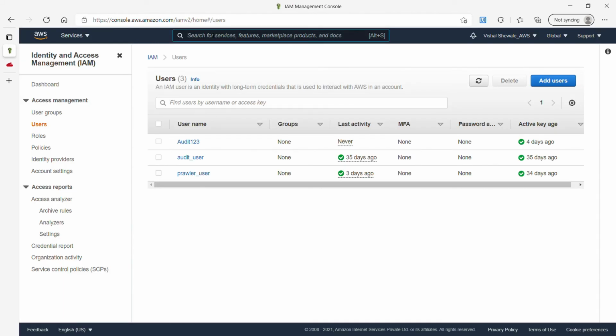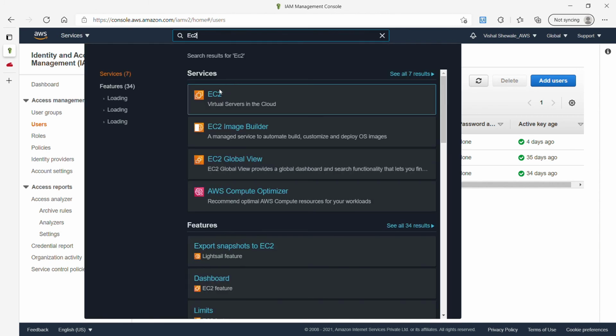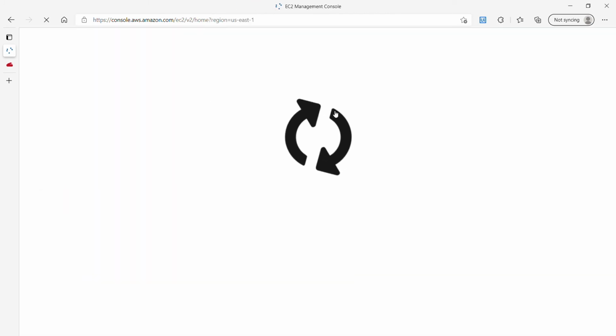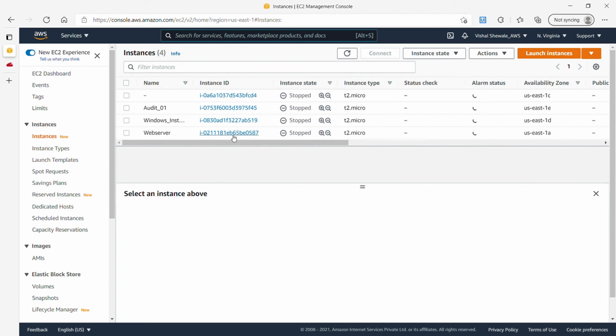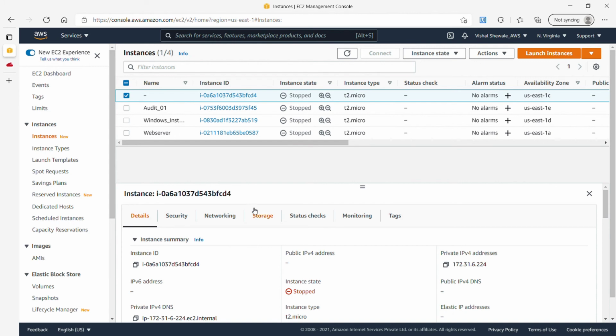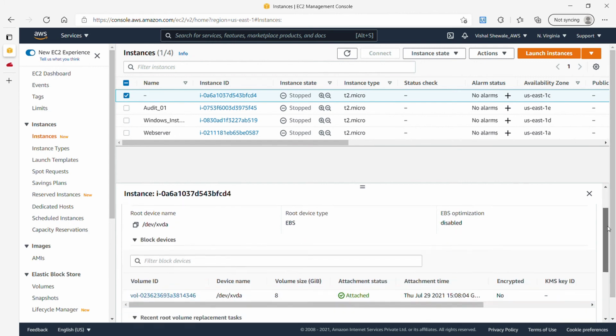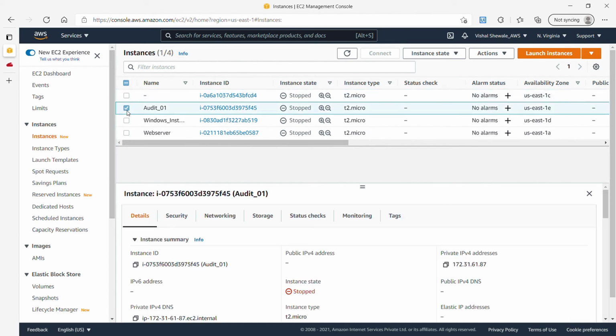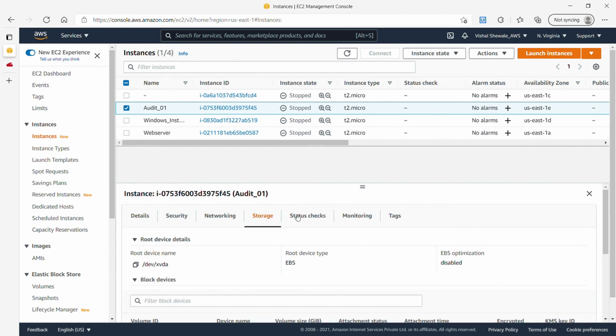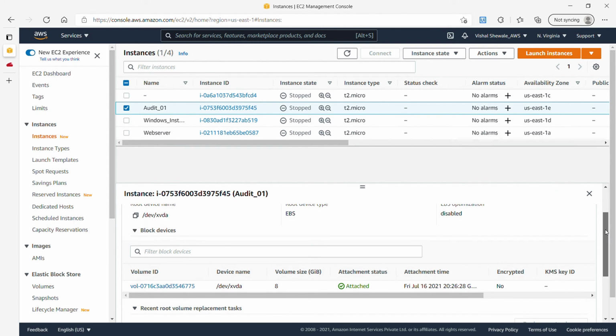So if you want to cross check this, go back to our Amazon Management Console and search for EC2. Click on it. Then select the first EC2 instance and click on storage. So we can see that we didn't encrypt this EBS volume for this first EC2 instance. Then click on the second EC2 instance. Follow similar steps, go to storage. Here for the second EC2 instance as well, we didn't encrypt the EBS volume.